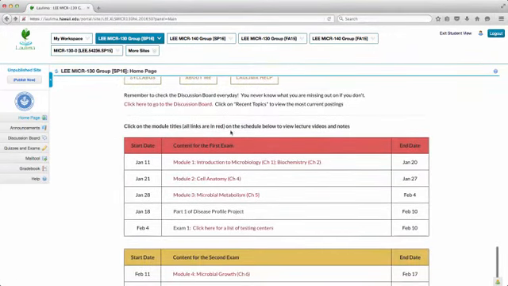Okay, this is the thing that's going to occupy most of your time, right? So this is our module schedule, right? Module 1, as you'll see here, starts on January 11th. That's first day of class, ends on January 20th. Right, by clicking on Module 1, it says here all links are in red. Click on the module titles to view lecture videos and notes.